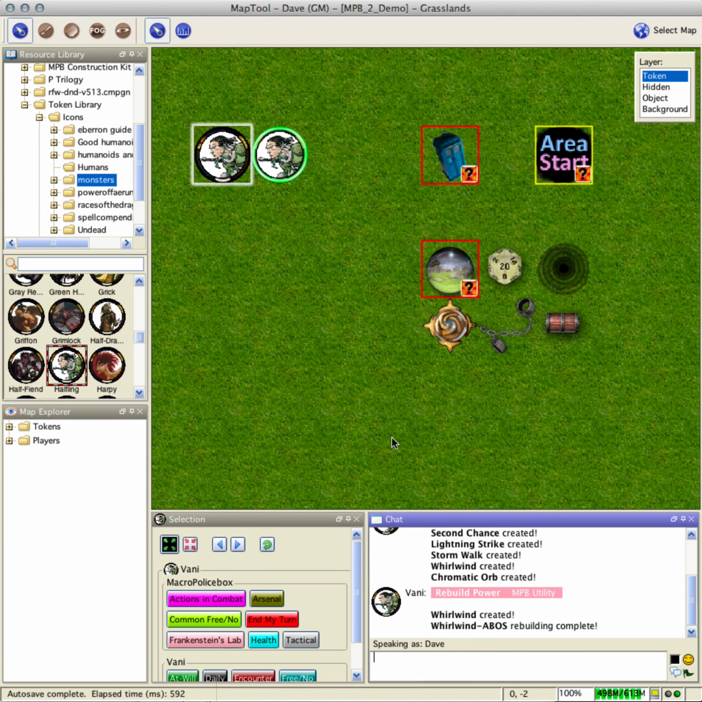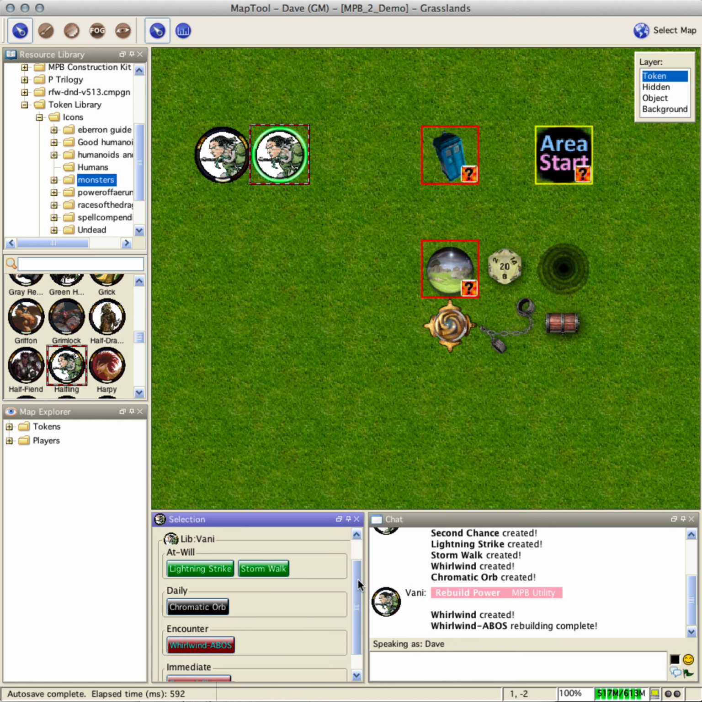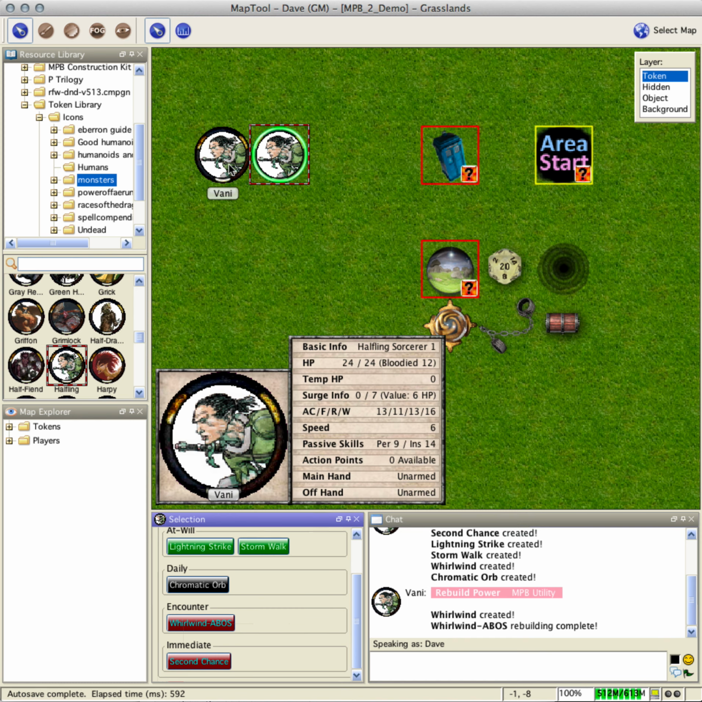There's that prone thing again. And it finishes rebuilding it. It's not really editing. That's why I call it rebuilding. But let's go back to the whirlwind. And yep, it's created it again properly, and that all looks good. And that's it. That's all there is to it. This guy's ready to rock. Thanks for watching.